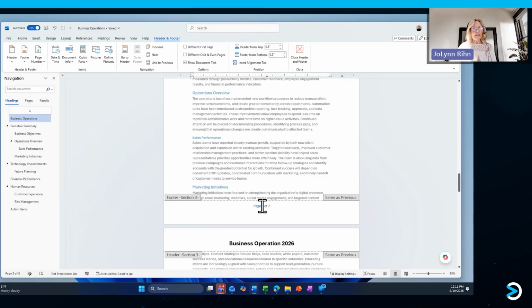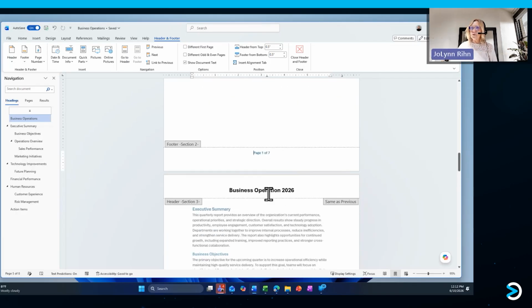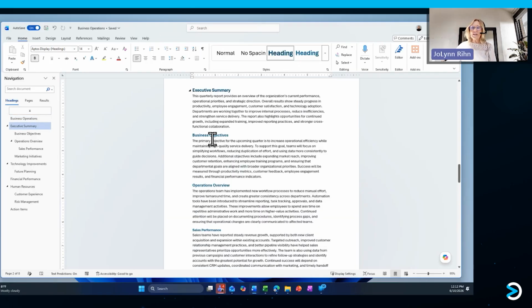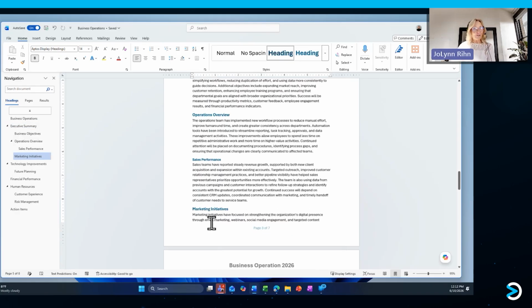Now, why does it say page 3 of 7? I did an odd page section break. So when I look at section 2, it has this business operations, but then if we were going to print this double-sided, it has the cover, the first page, nothing on the back because there's not enough content. It automatically is forcing the executive summary to start on an odd page number. That's why it's actually page 3.